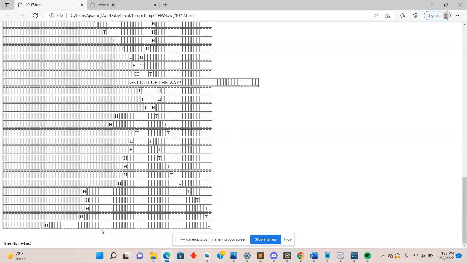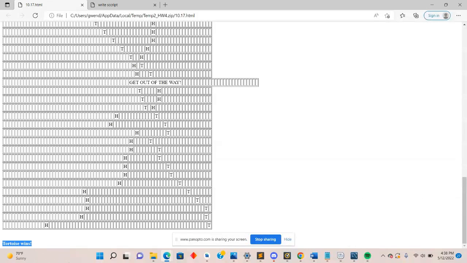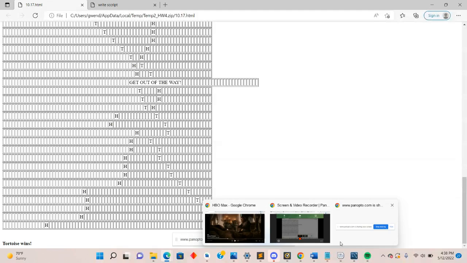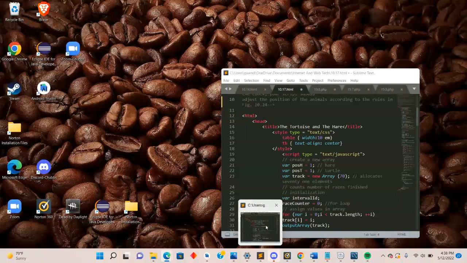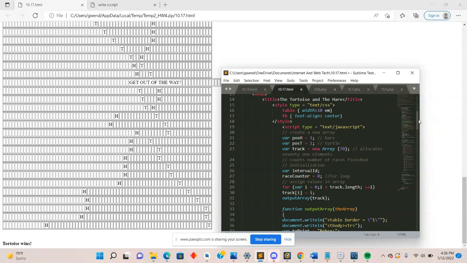And then at the bottom, you can see that the tortoise, this is where the end is, all the way to the right and to the bottom. The tortoise wins because of that. So let's go over to the code and check out how that happened.